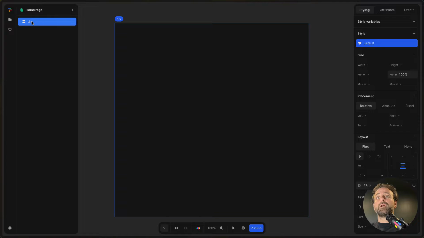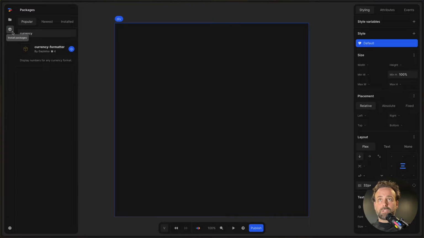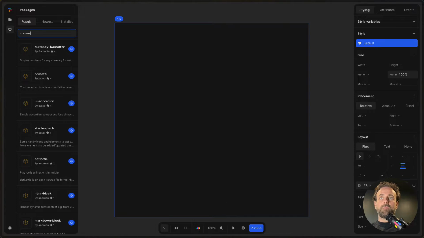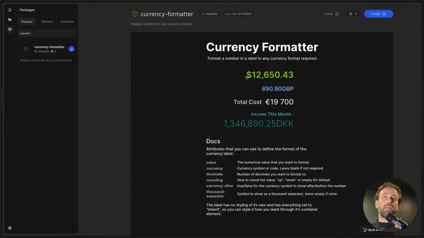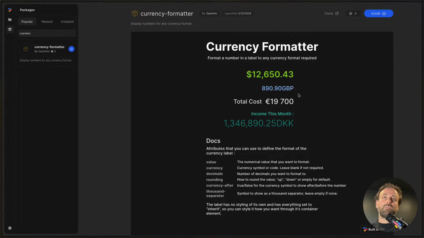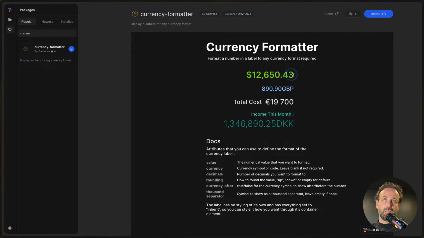So if you go in and click on your div, you click on package, and then you will look up currency formatter. So I just did that, but here we can do it again, and then click on the currency formatter. You can see that what it helps you do is basically put a symbol in front of your number, and you can make sure that it has a thousand separator of a space, or it has decimals, all that stuff. So we're going to install this package and play around with it.